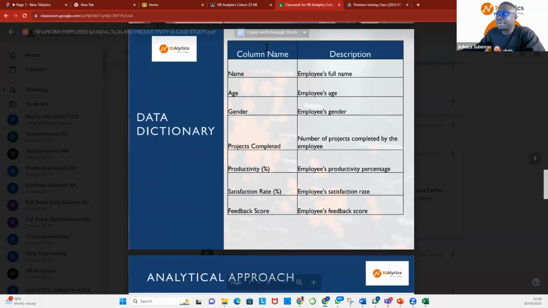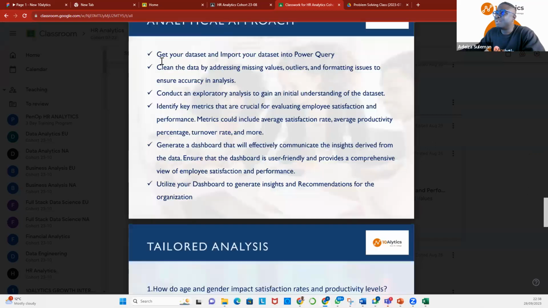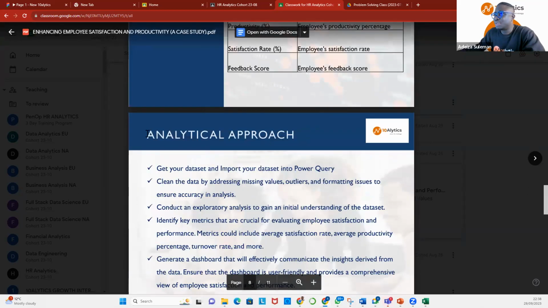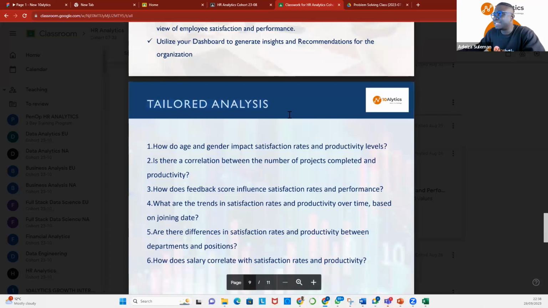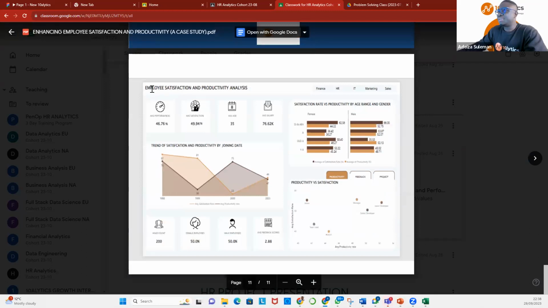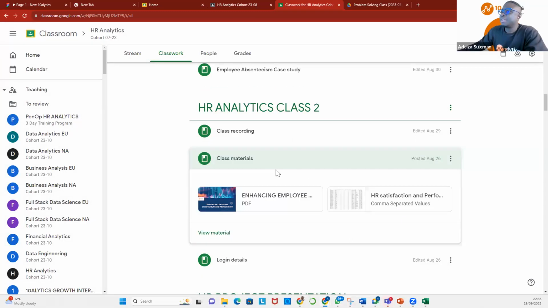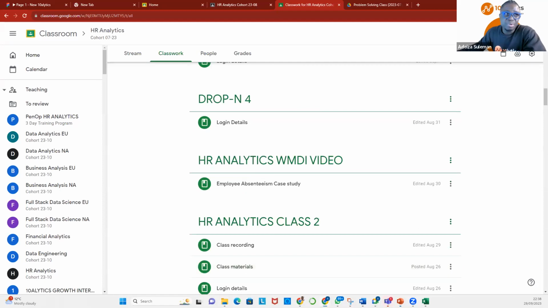The data dictionary that contains what the data is all about and the data description, and then the approach to you solving the problem, analytical approach. You have your tailored analysis and so on and so forth. So at the end of the day, you build something that looks like this, all right? And then you come to present your findings. So again, it's an immersive, intensive program.